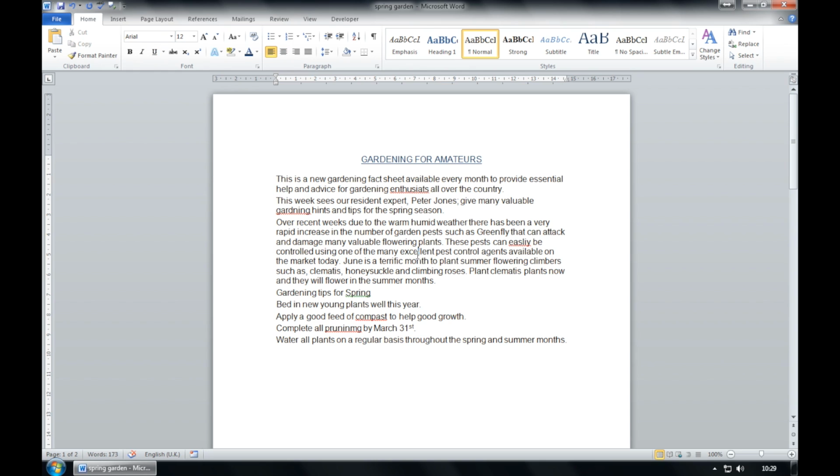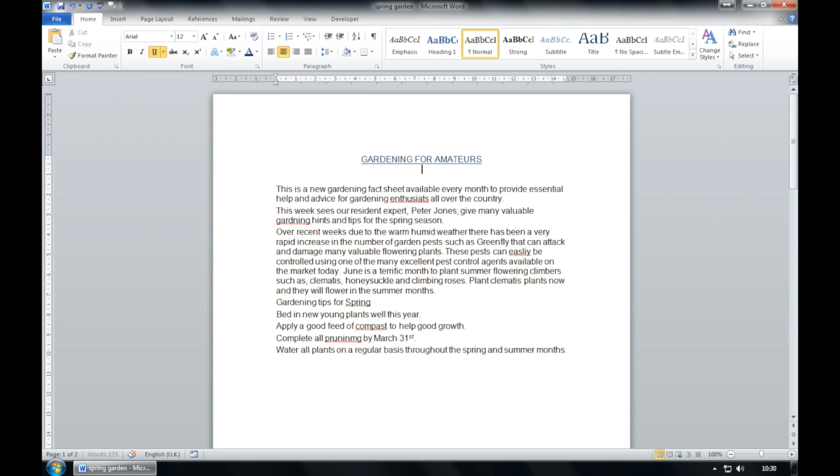We need to insert a soft carriage return or a line break after the title gardening for amateurs, and we need to enter text part 1. So normally when you press return, it leaves a little gap between everything. A soft carriage return or a line break is something slightly different. So to do this, you need to hold down Shift and then press return, and that will put the cursor, as you can see here, directly under the line above without leaving a little gap. So after we've done our Shift Enter, we need to write the words part 1.